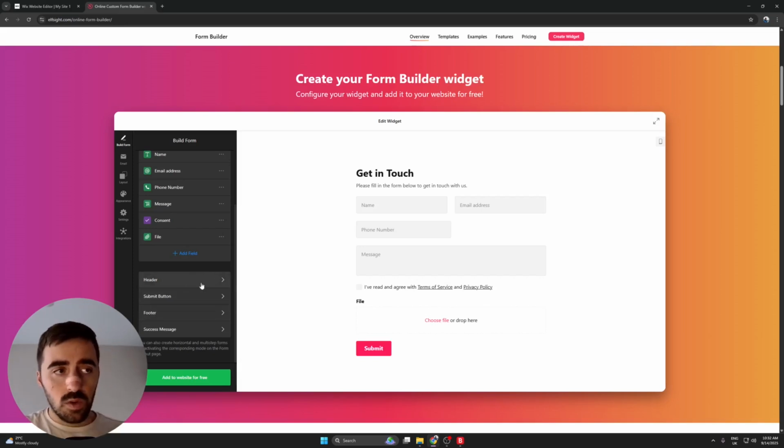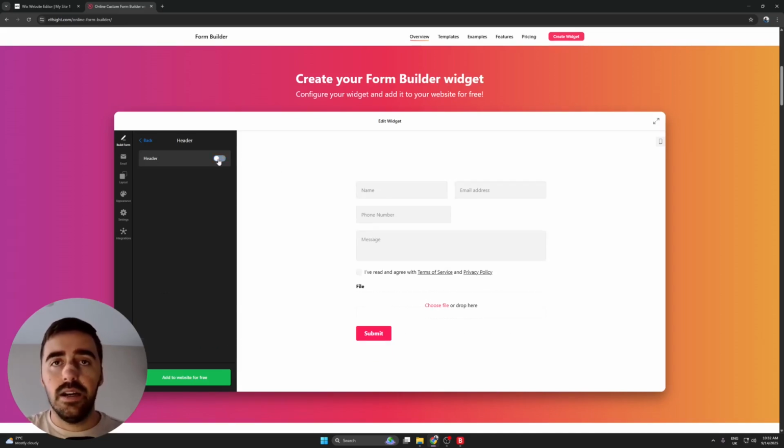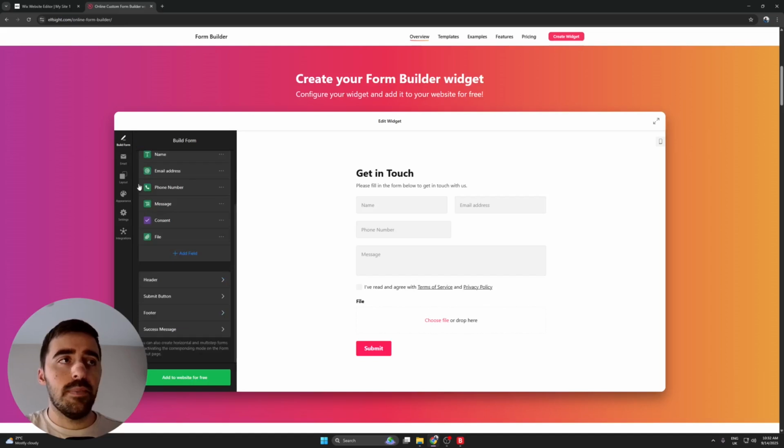For example, if you go to header here, we can change pretty much anything in the header, which is this section right here on the top. You can add the cover image, add the logo, and change the alignment of the text just like that. Or if you wanted to, you can even hide the header in general. In my case, I'll keep it as it is.